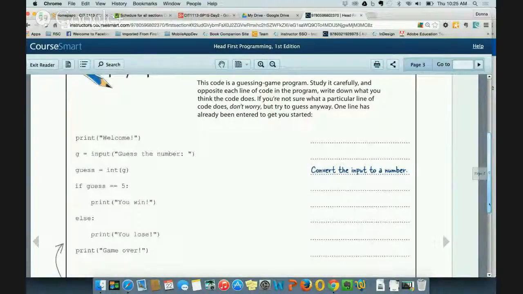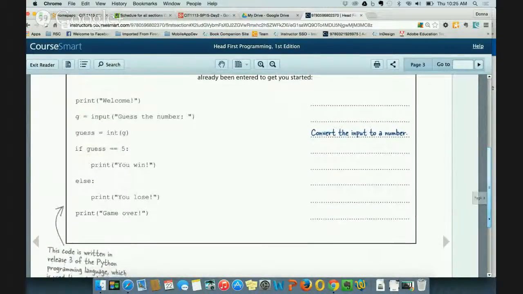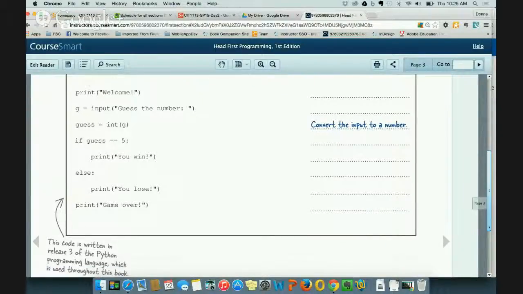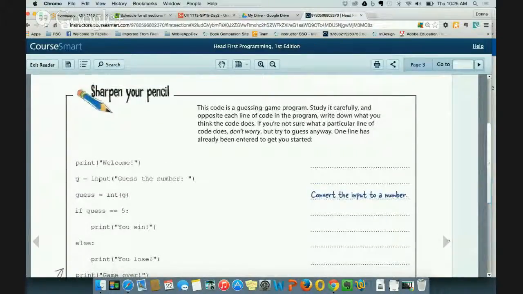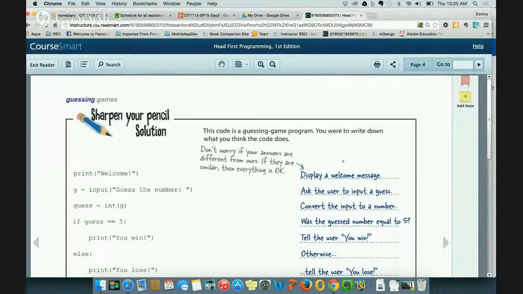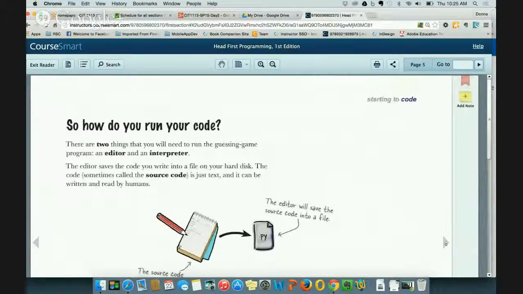Did you code it yet, Shelby? Did you use the IDLE, or did you do it on the PC? What did you use? You did use IDLE? Okay. I've got it already coded too. We'll look at it here in just a second. Because that's what this is just telling you what we did. So how do you run the code?